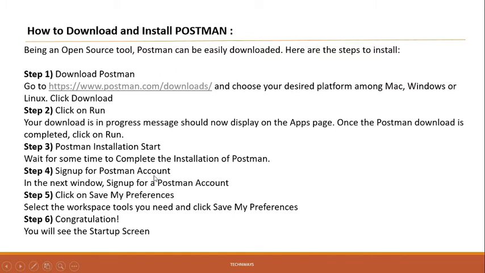Basically, we can provide details and an email ID and create a separate Postman account, or if we have a Google account, we can directly click on the Google account and it automatically fetches the Google details and logs you into your account. Okay, so both ways we can log in.